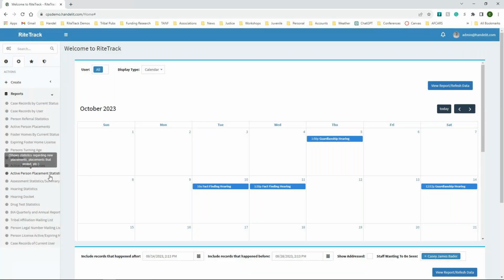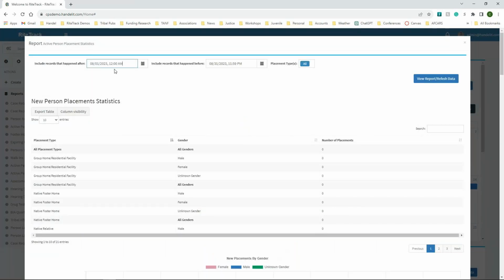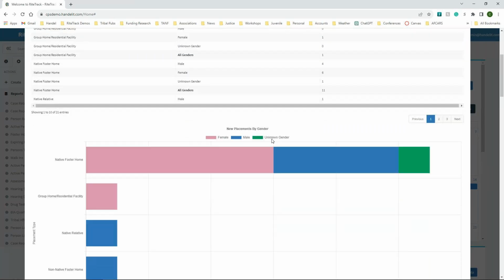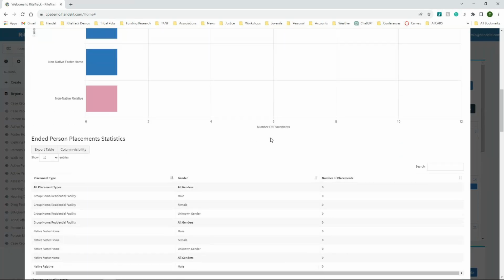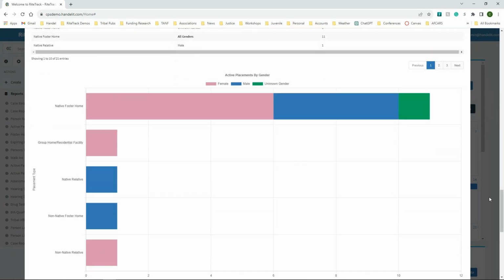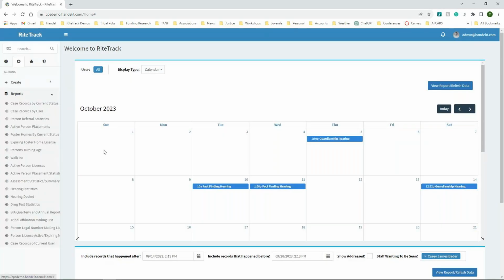As far as statistical reports go, things like the placement statistics will provide statistics like gender, race, age, breakdown of children that were in care over a date range, and I can select and filter down into different types of care that I want to see. Assessment, hearing, drug test statistics, mailing lists, as well as the quarterly and annual report.